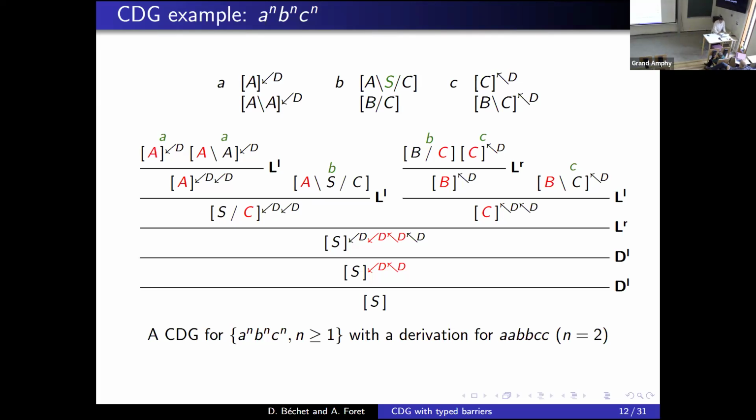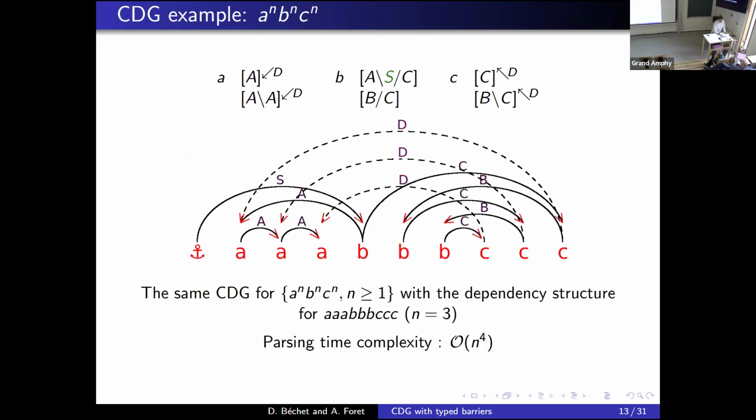If we want to go to the dependency structure, it's also possible. From the derivation, you can deduce the dependency structure. In fact, I see that there is a mistake on this structure.